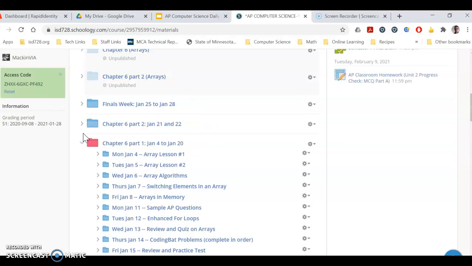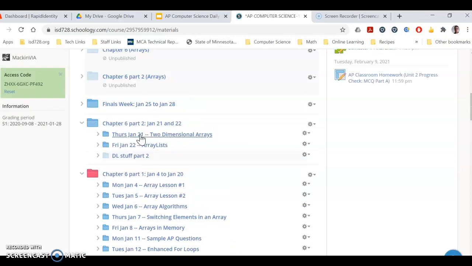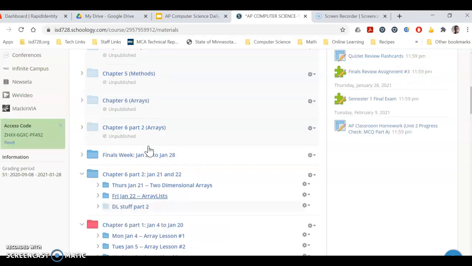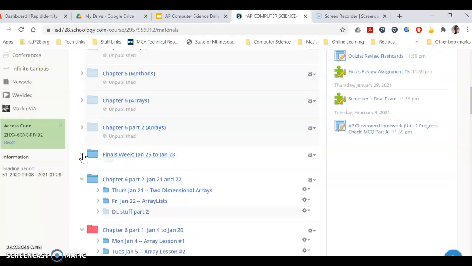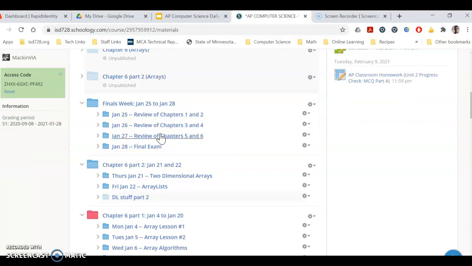Looking ahead, after we finish the test today, Thursday, Friday, we'll do a couple new topics on the back half of Chapter 6 on two-dimensional arrays and array lists. Kind of cool, interesting topics, actually. And then next week, we'll dive into finals review. So we'll review for 3 days and then take the final exam, which will go on your summative grade. It'll be approximately one additional test on your summative grade.